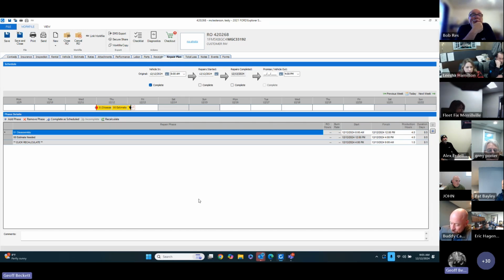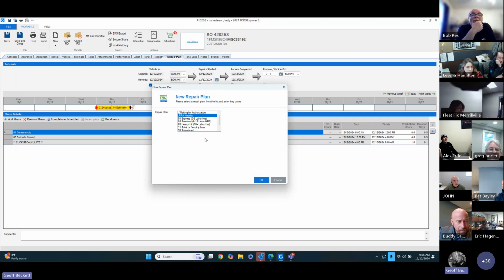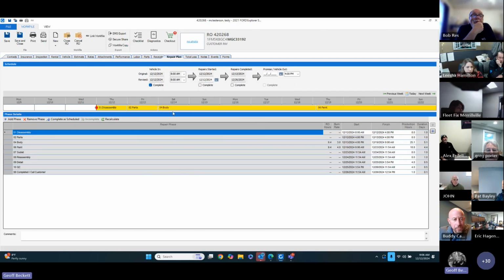Based on the size of the job, and this is just a general help to get the initial timeline, you're going to figure out, is it an express job? Is it a standard job? Is it a heavy hit? In this case, my estimate had 20 hours, so I'm going to pick heavy hit. I click OK. It gives me a ballpark standard of how long that job should take based on the hours that are in the job, right?